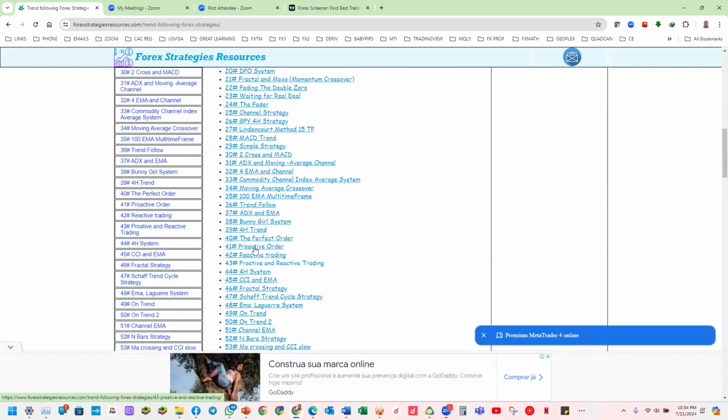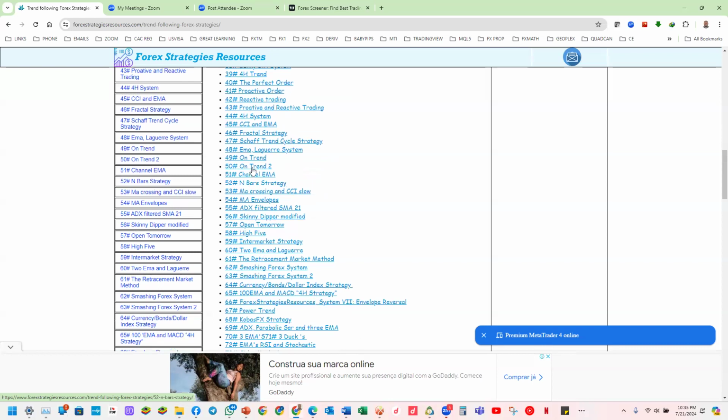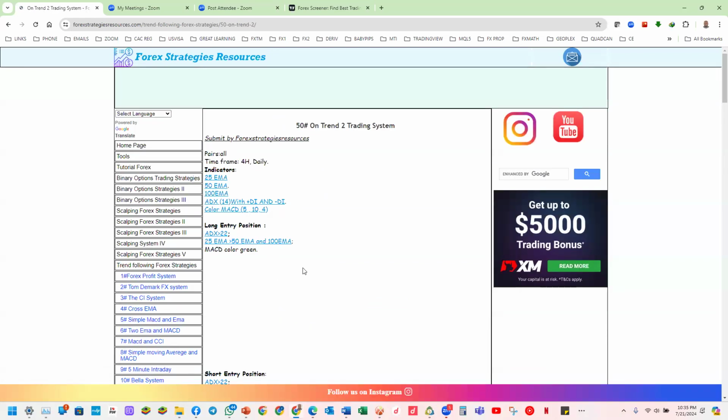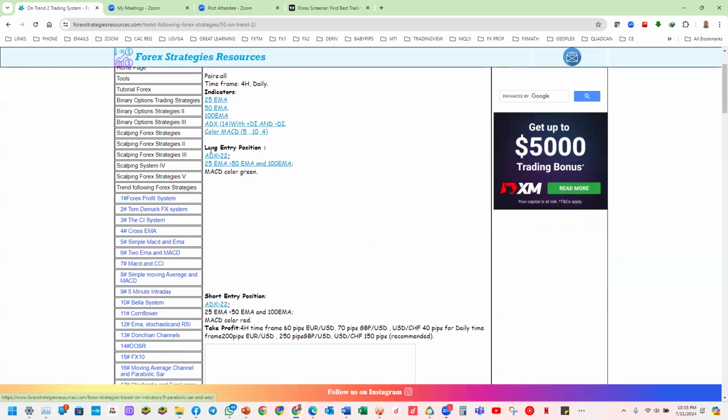All right, so you pick any system here, it is fine. Perfect order, 4-hour trend, any system. Just pick any system here, say trend 2. Once you pick the system, they will give you, look, like this one said long entry. What do you need to see to buy? Short entry. What do you need to see to sell?